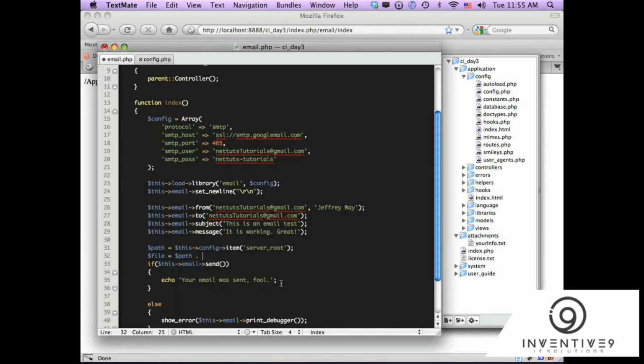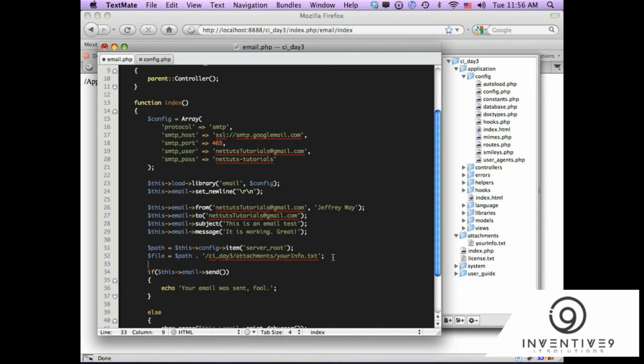So we're going to append CI underscore day3. And then, where is it? It's in the attachments folder. And the name of the file is yourinfo.txt. Okay, so CI day3 is the name of my root folder, and then we're going to the attachments folder, which is a subdirectory of that root, and then the name of the file. Okay, so now we have a variable that points directly to the file that we want to attach.